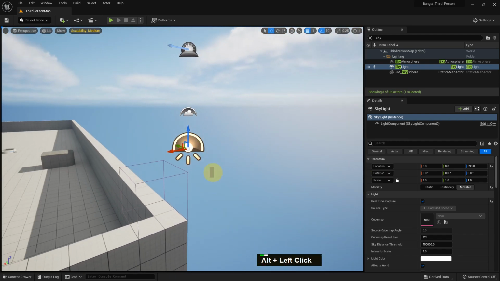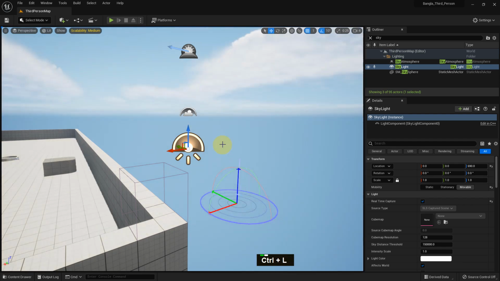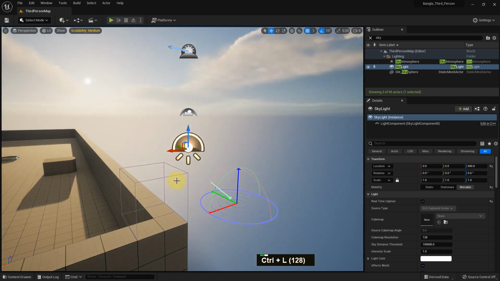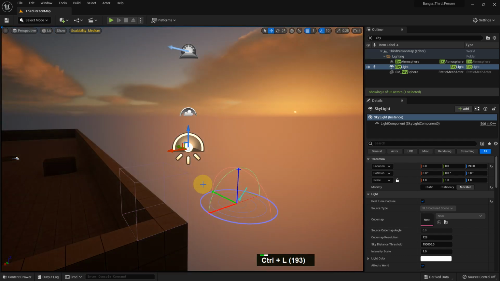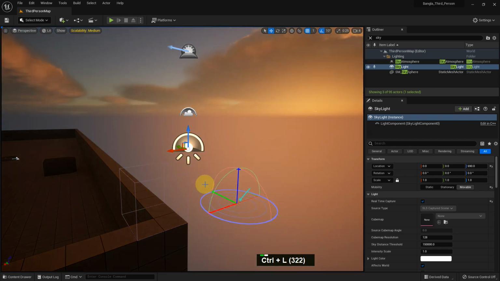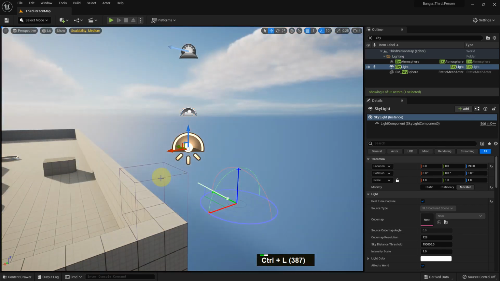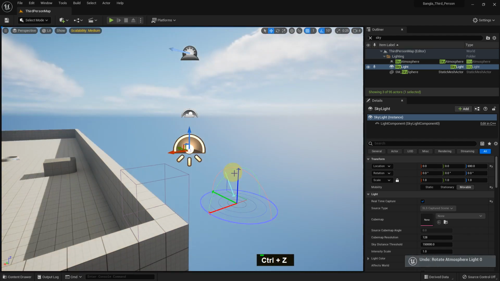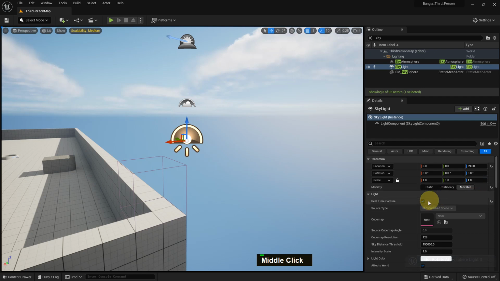So here, if you press Ctrl L, we can change our sun position. If you put the sun here, it looks like evening, when the sun goes down, and when it's up it looks like noon. So you can see the total difference when we change the position of the sun. There is a real-time capture.